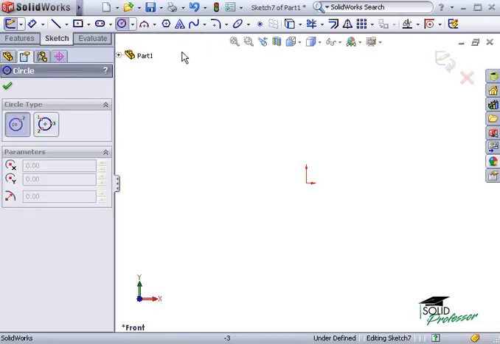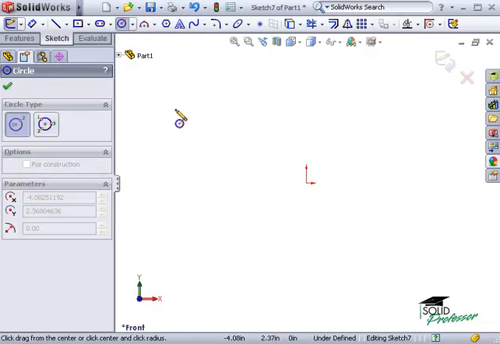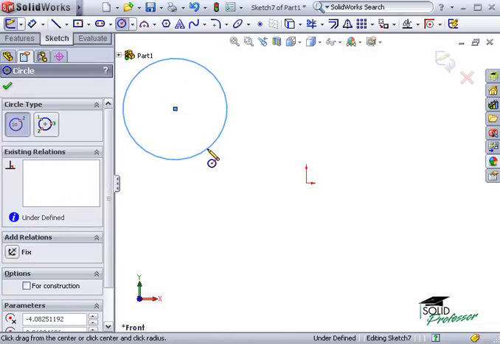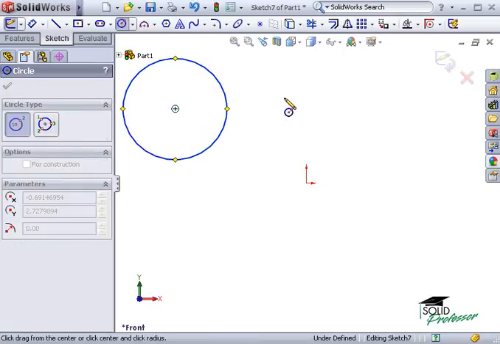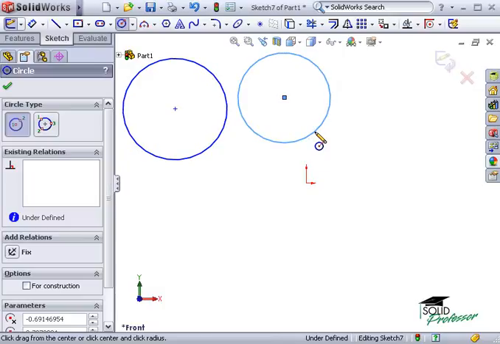With the Regular Circle tool activated, I'll click to locate the center, move the cursor, then click again to define the radius of the circle. The click-drag method works as well. Click to define the center, hold down the mouse button, and release it to define the radius.